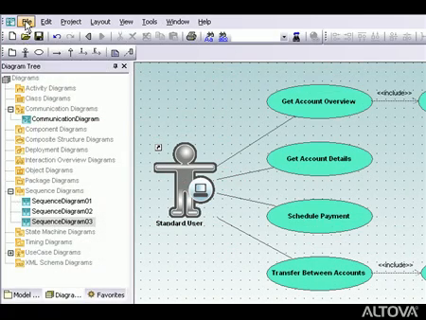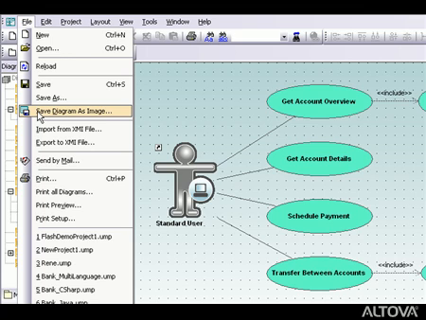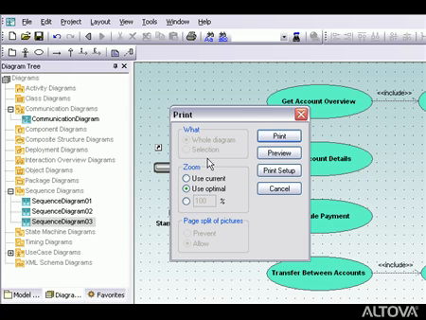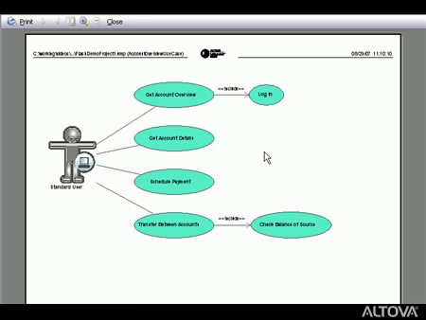We can save any UModel diagram as an image file to paste into another document as part of the project documentation, or we can print the diagram using any installed printer, including Adobe PDF.